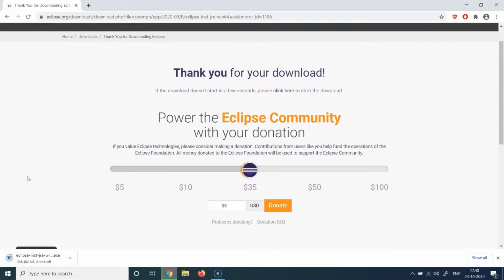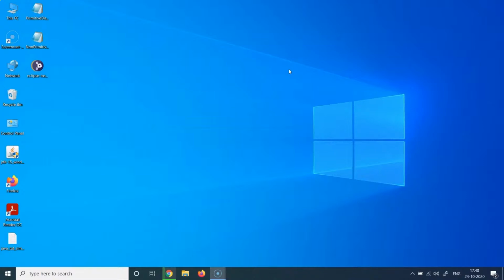Another thing I just wanted to highlight is that Eclipse is an open source organization. It works on donations. So if you feel generous about it, and if you feel that Eclipse is doing really great work, you can also donate to it, which will show here. So we can move to the next step, which is about installing.